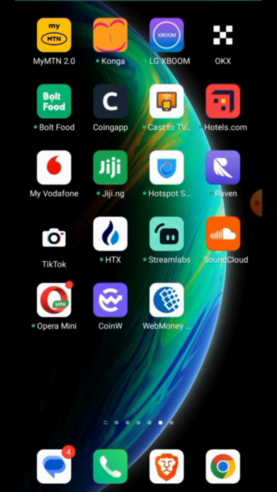Okay, today I'm going to be teaching you how to use Coinw exchange, coinw.com exchange, to buy Ultima token. So the first thing you want to do is to call up your Coinw exchange platform on the app on your phone. This is a mobile phone, so I've just called it up.